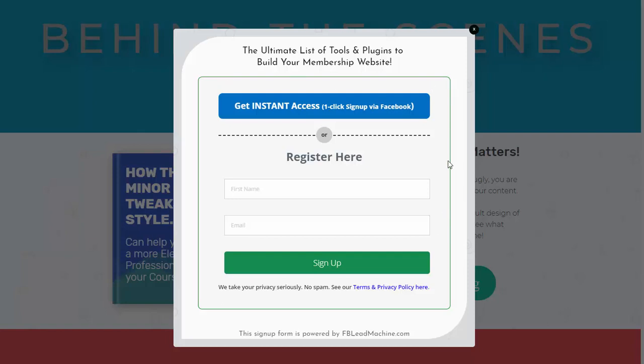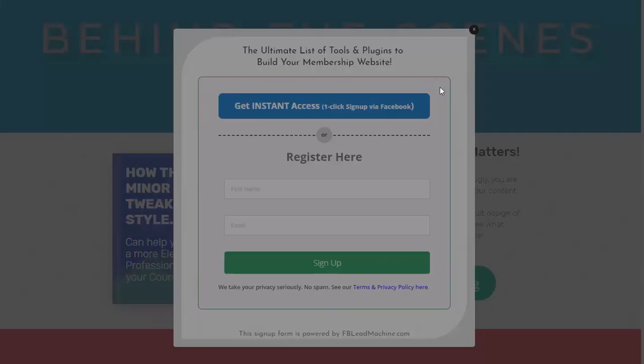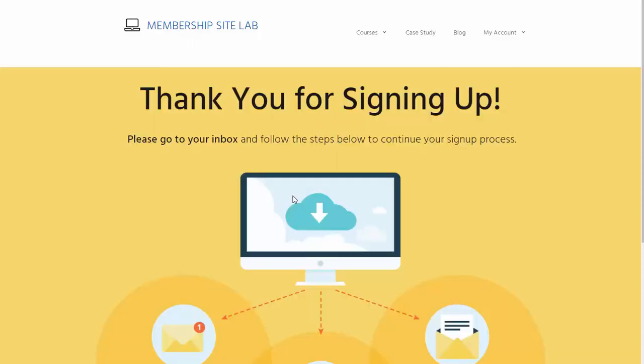FB Lead Machine will allow you to get users to sign up using their Facebook login. So they can just click this button for one-click sign up using Facebook, or they can enter name and email to sign up. This is pretty cool, especially if users are signing up on their mobile devices, and that's very common nowadays. Using this one-click sign up, they don't have to type in anything. Everything is automated. They just click on it, and if they are logged into Facebook, it's really easy for them to sign up. That's it. So they click on it and they get instant access to your free content.